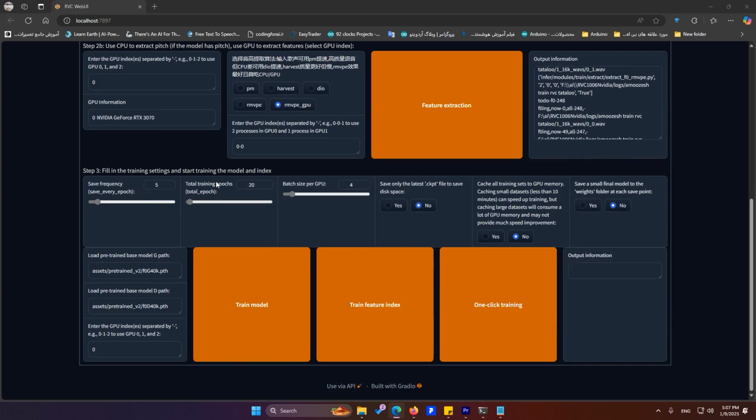Now on to training. Here's an important setting. Epochs. One epoch processes your entire dataset once. By default, it's set to 20, but if you want professional results, use a clean 15 to 30-minute audio file. For 15 minutes, set it to 100 epochs. For shorter files like 5 to 6 minutes, use 200 epochs.